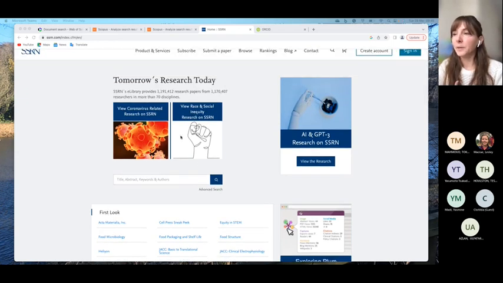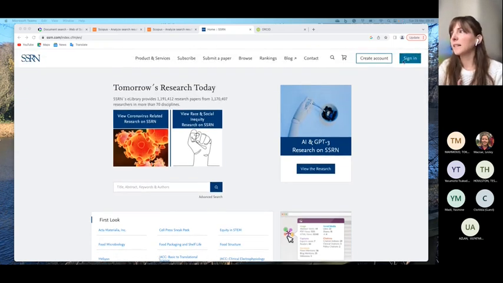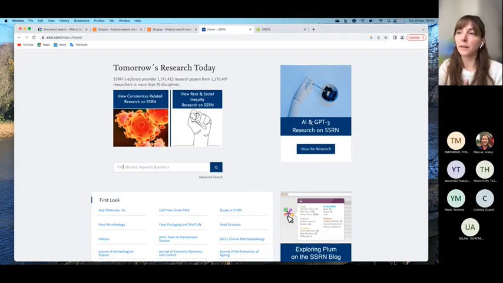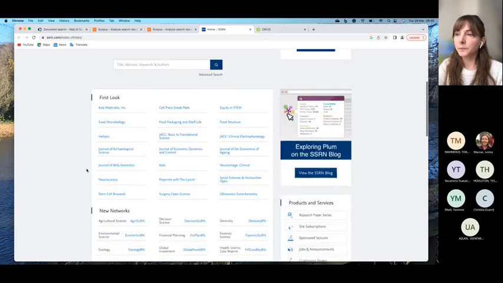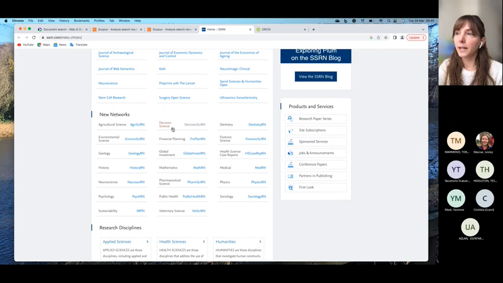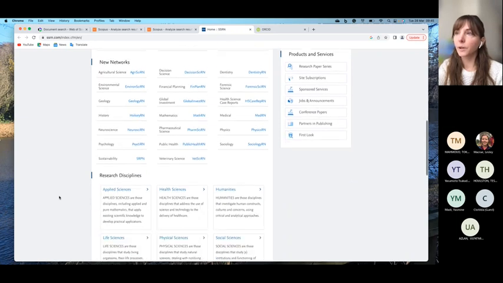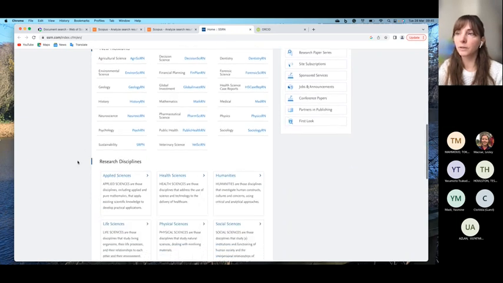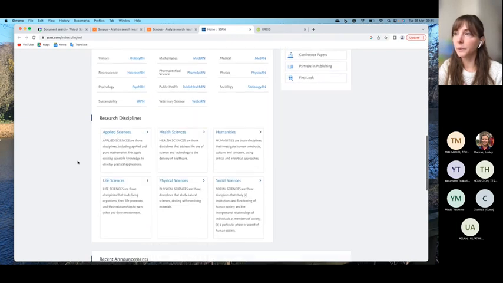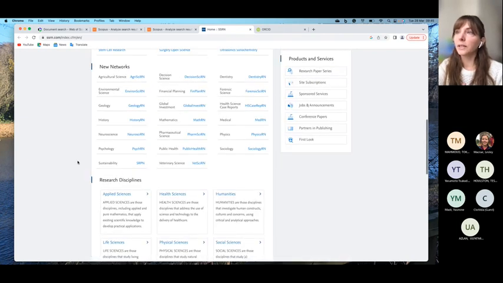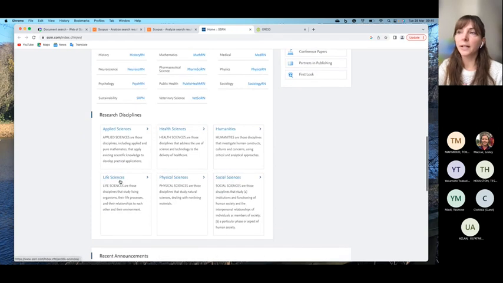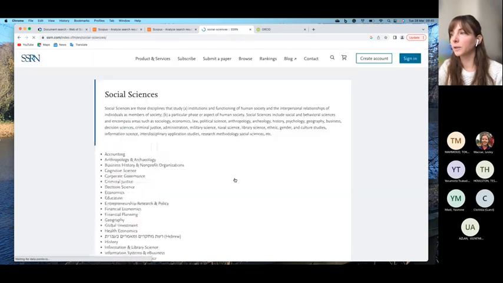So this is the landing page. You can sign in, but I don't have an account in this case, so I will not sign in. You can search your research from here, or you can go down, and here you have the different networks of researchers that subscribe to this platform. So these are the new networks, and here you can look for networks by discipline. As I said before, I'm interested, for example, in social sciences, so I go here.